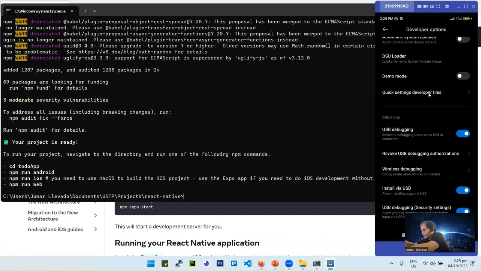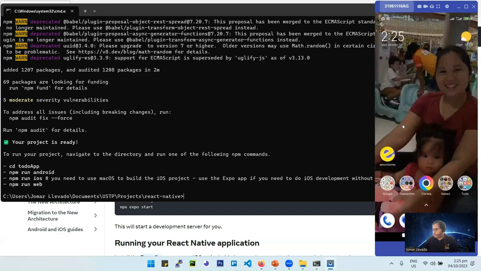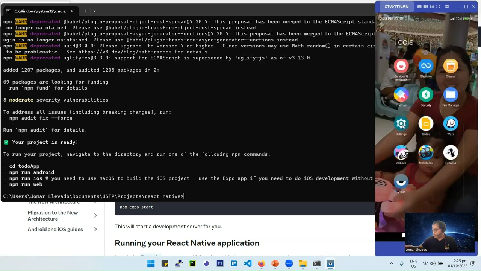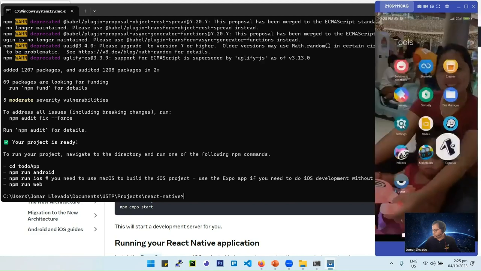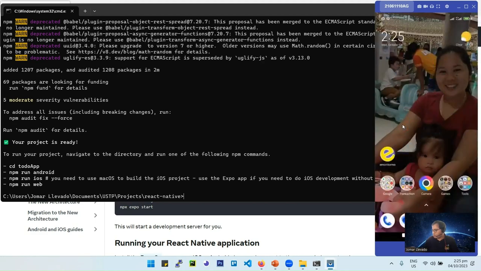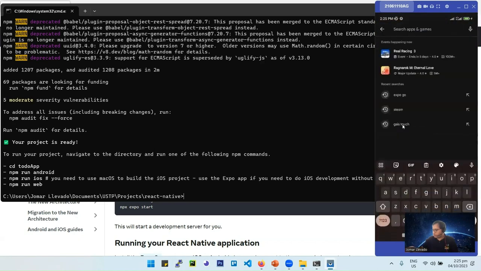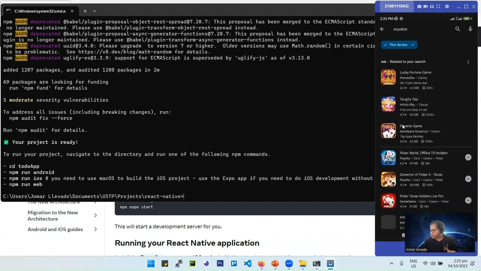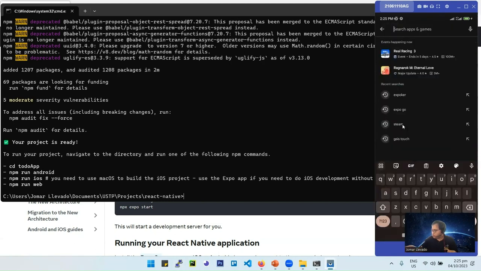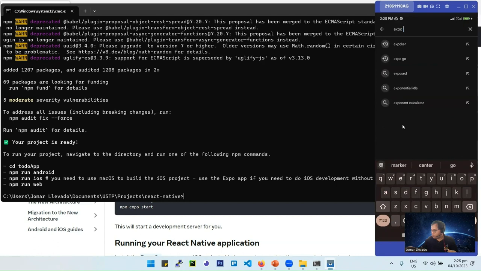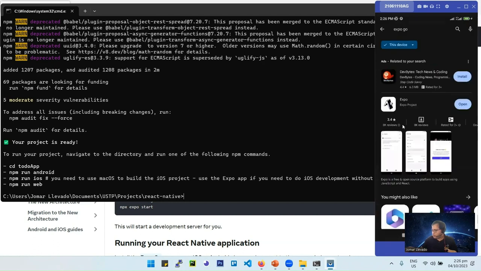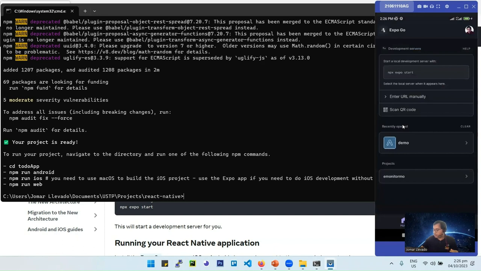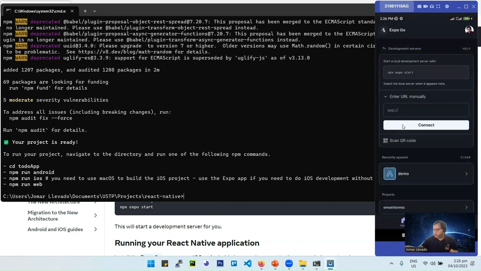So the next thing that we will do, as I demonstrated last time, is install Expo Go. If you haven't, you need to go to the Play Store and search for Expo Go. From here you can install Expo Go, and then open that application. From here you can either enter a URL or scan a QR code.